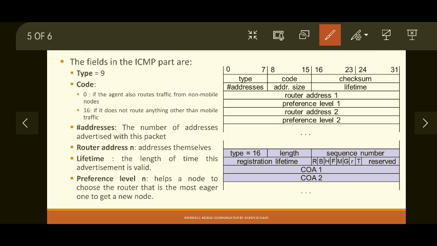Then the next field is lifetime. Lifetime denotes the length of time in seconds this advertisement is valid. So once an advertisement message is broadcasted, for how many seconds does that advertisement remain valid? Just like we send an advertisement for hiring someone, when our hiring process is complete, that advertisement doesn't remain valid. Similar to that, once an advertisement message is sent by the agent, for how much time it will remain valid is indicated in this lifetime field.